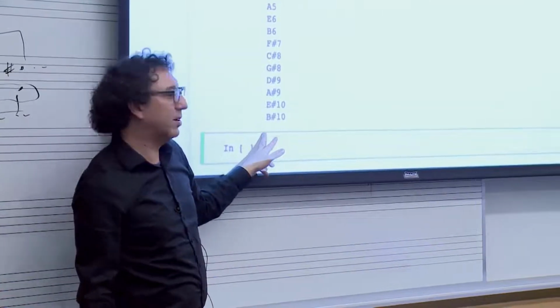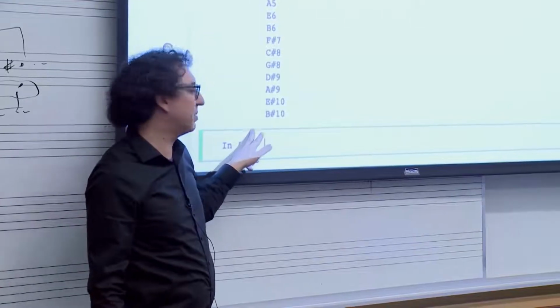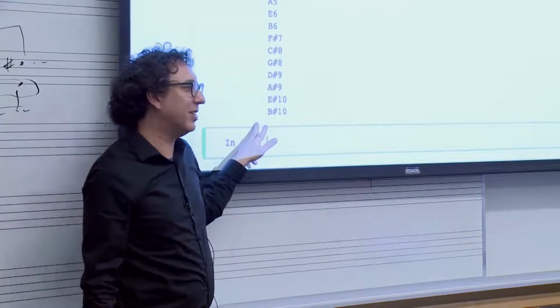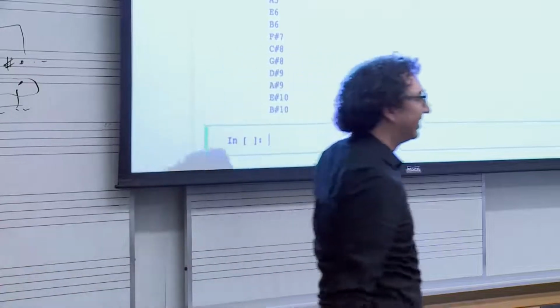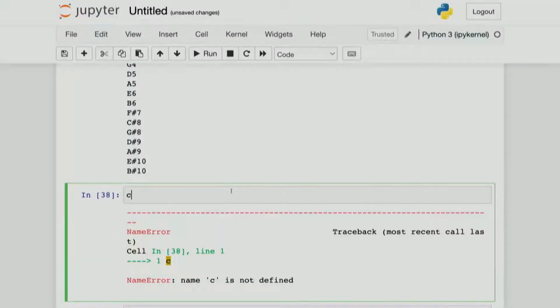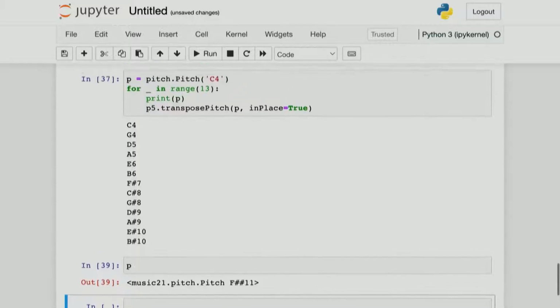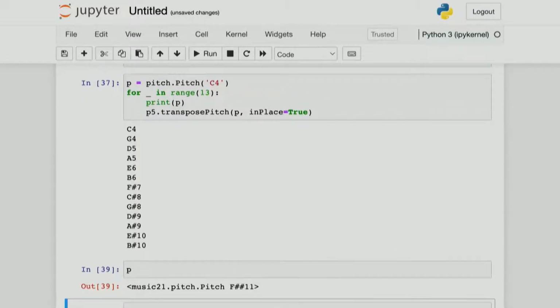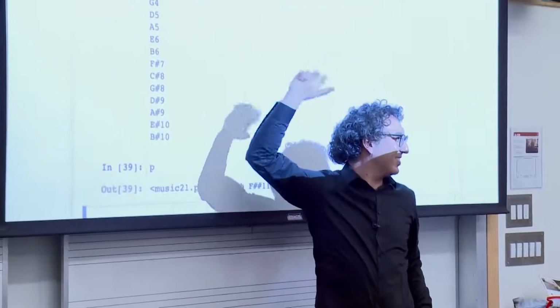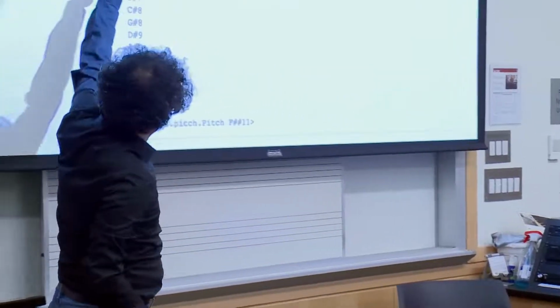So what is p now? C11? B sharp? B sharp 10? Is that what it is? Oops, not C. What do you call it? p? F double sharp 11. Because if you notice, we were printing and then transposing. It was a little trick just to make sure that we're all following things.